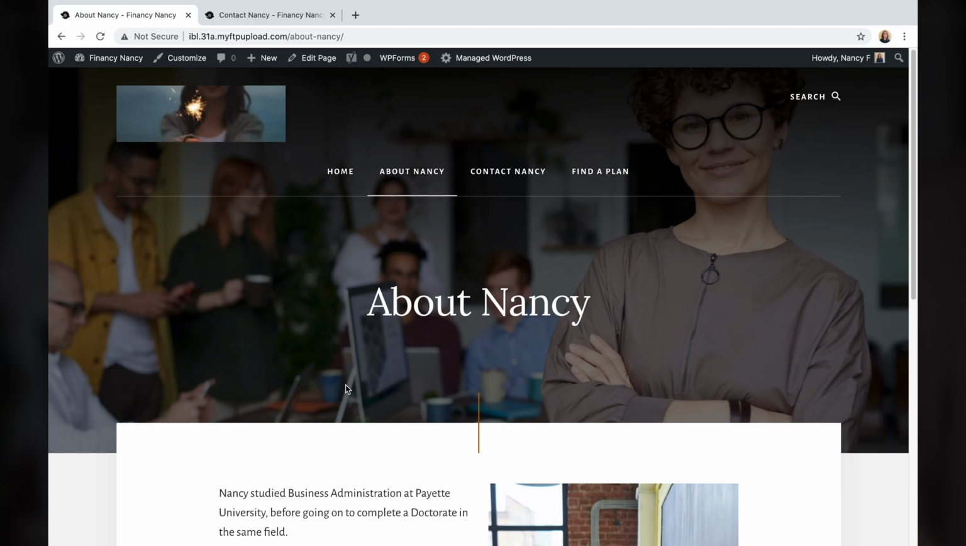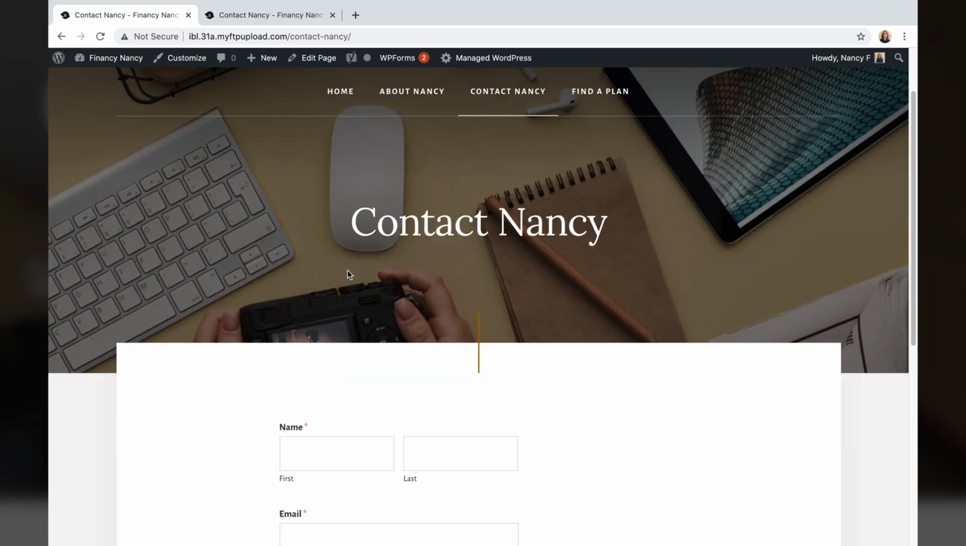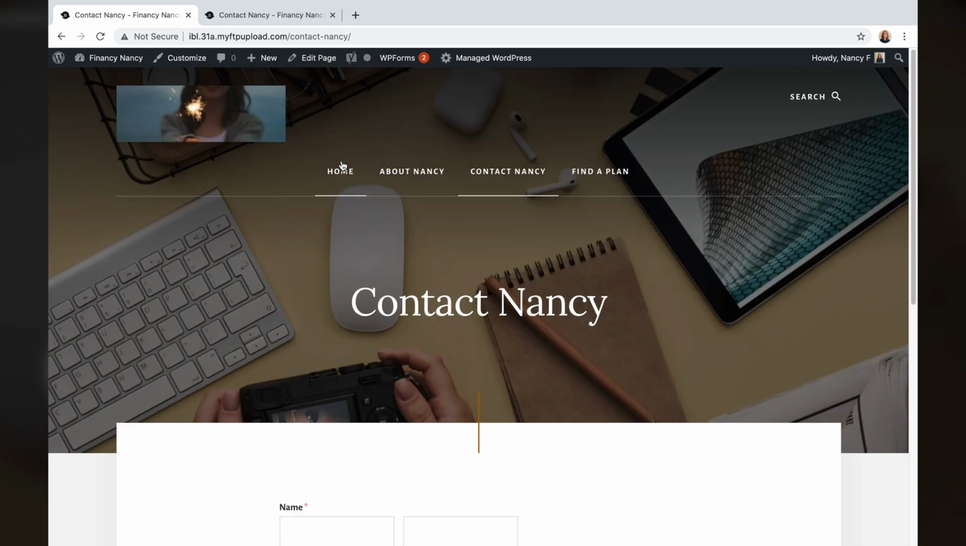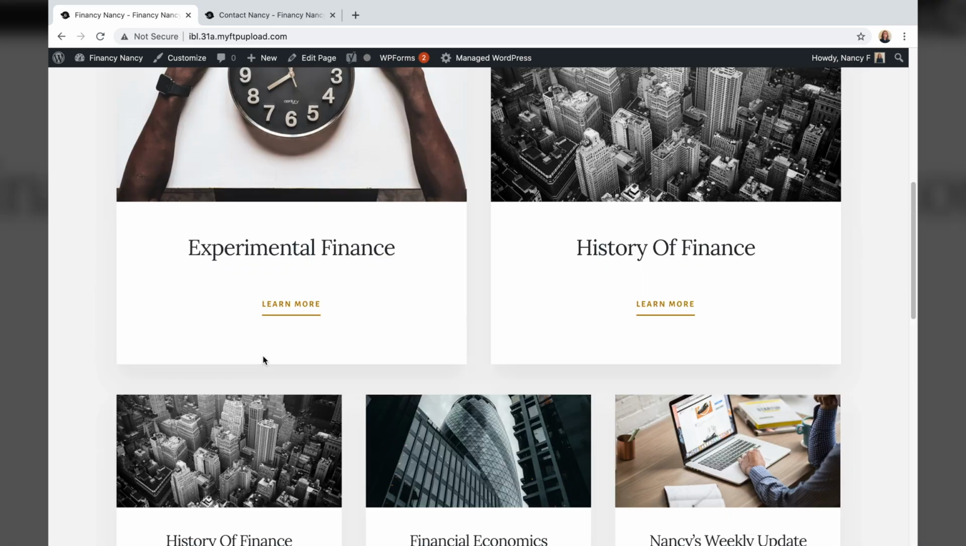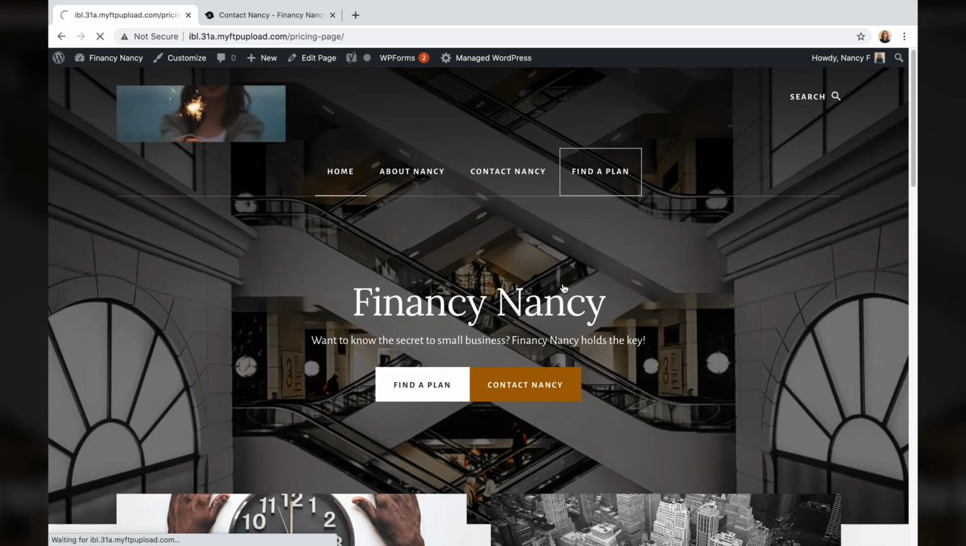Now, I'd like to take a brief inventory of all of the pages I've made by clicking through the menu at the top of my screen. The contact page looks pretty good. The home page also looks pretty good. I'm also pretty satisfied with how the pricing page turned out.